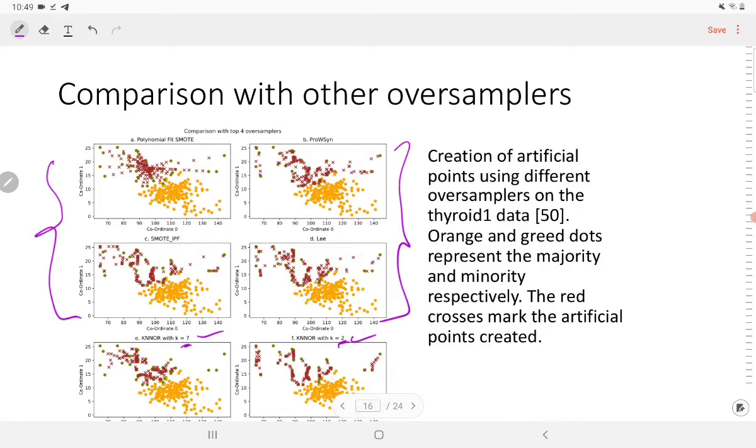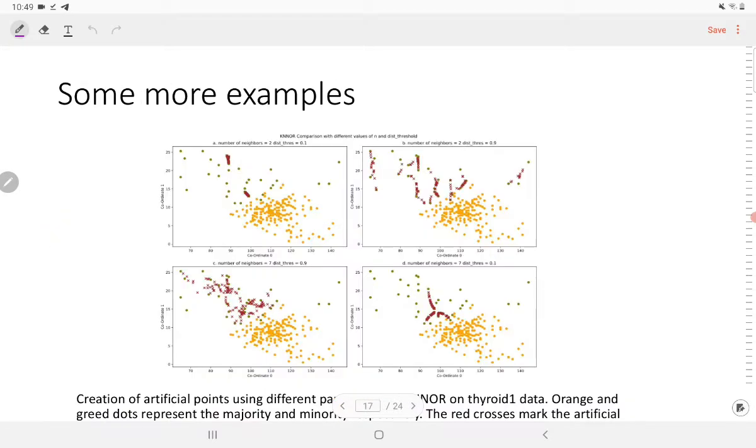So as you see, since the K is 2 in figure F, the minority data points newly created are close together, whereas when K is 7, the minority data points are spread out further. This is another example of the result of the KNNOR algorithm with different parameters.